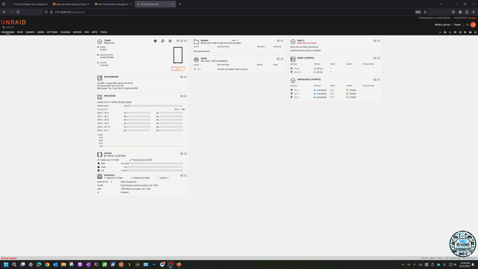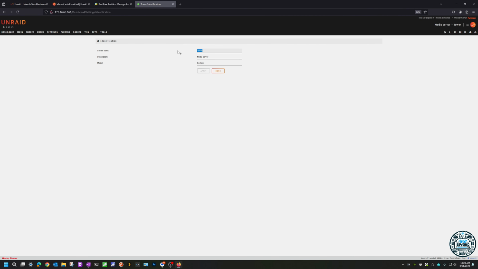So let's get started. Now this should be the first thing you see when you get on the system. In order for us to rename the system, we're going to click this little cogwheel here, and I will just call this HP lab server model. Okay, that shouldn't take too long.